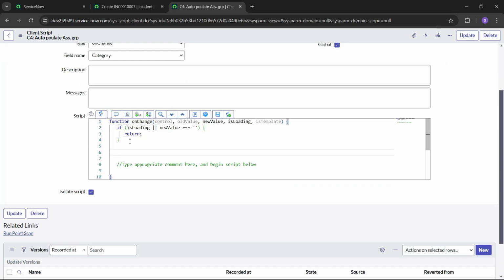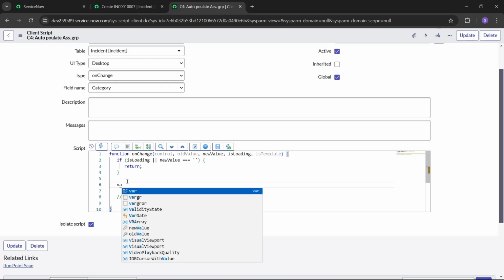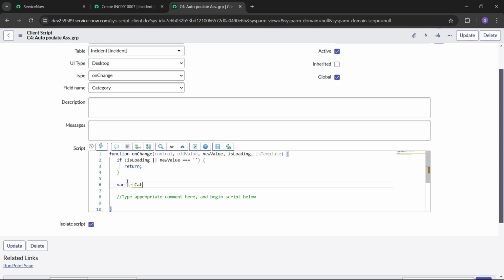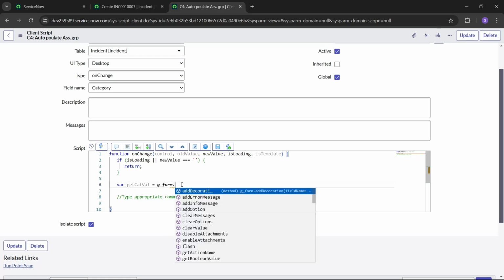To implement this scenario, first of all, we have to read the current value. What is the current value under the category field? For reading the current value, we will define one variable, let's say getCategoryValue. Friends, follow the camel case practice if you are defining any variable, that is very important. We will use the g_form API, which is out-of-the-box functionality in ServiceNow, and we will use g_form.getValue.